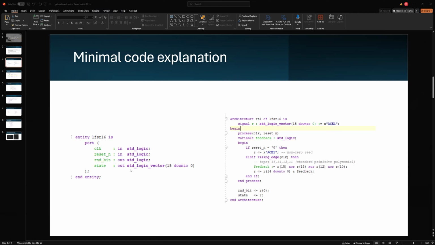And the random bit is basically an output of the least significant bit that we're going to use for other modules. So this is what we'll use for the randomness in other modules that we'll see. And it's basically yes or no for the left or the right branching after it hits the node on the Galton board.